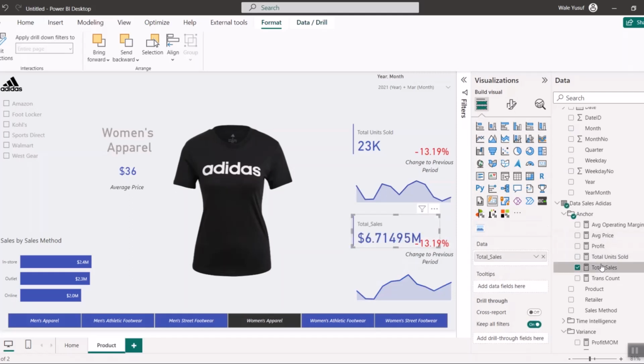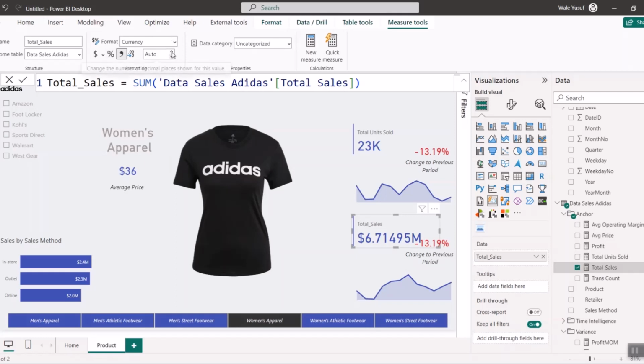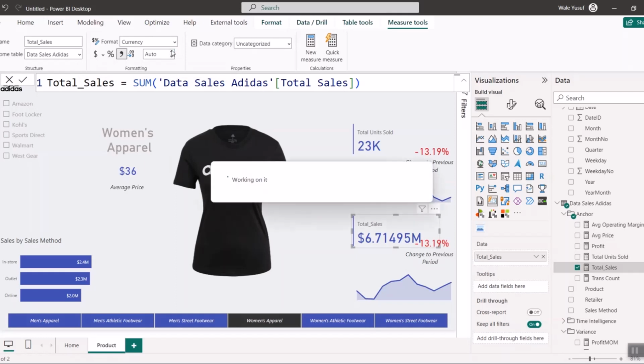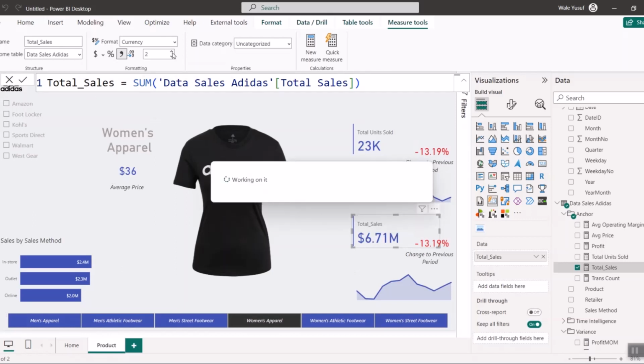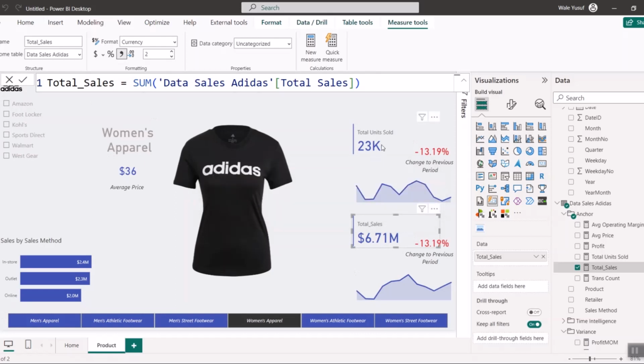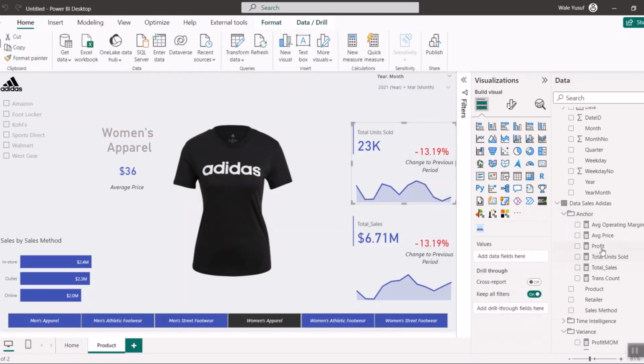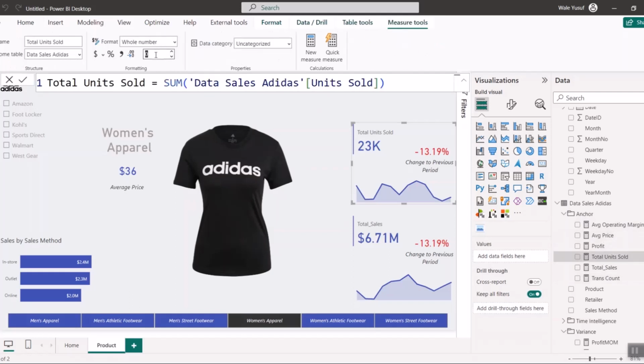And I'm going to make this a currency with 2 decimal. Yes, I'm going to do 2 decimal for this, so it's easy to see. All right, I can also make this total unit sold 2 decimals as well. This is my unit sold. So I can have 2 decimals here as well, so you can always show 2 decimal.